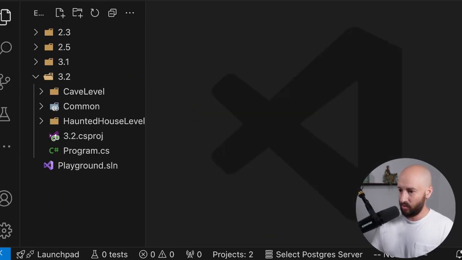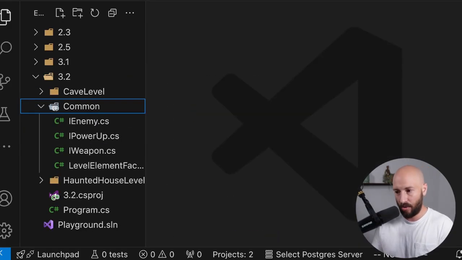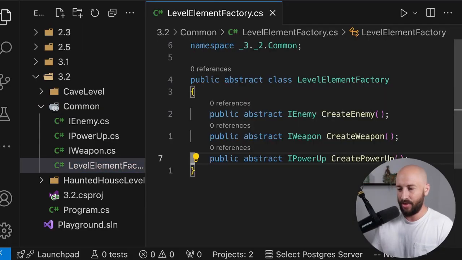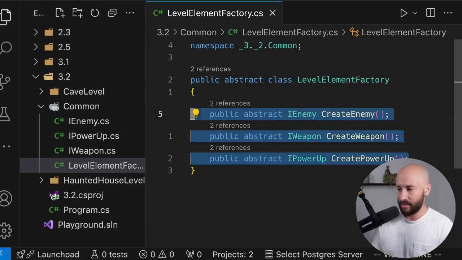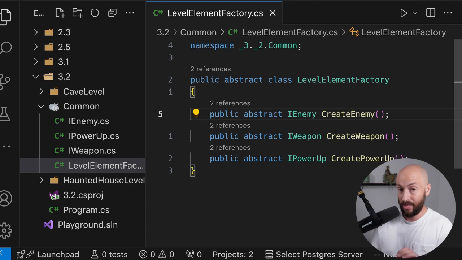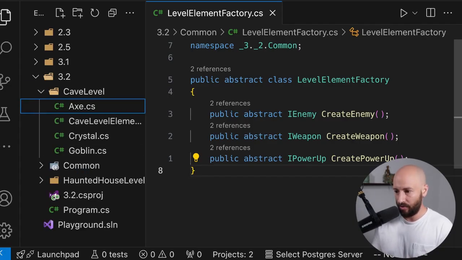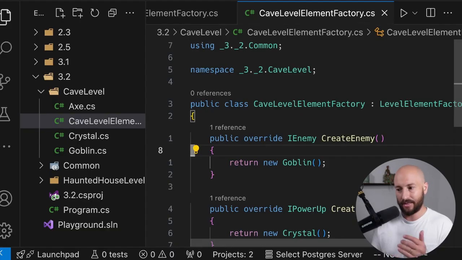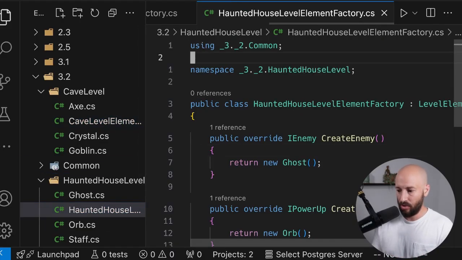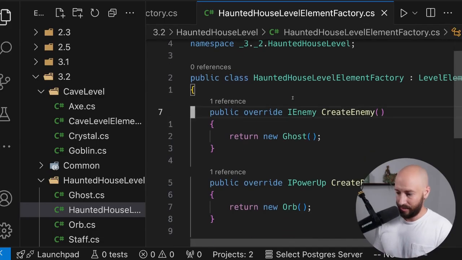So overall, in the common folder, we have the things that are common for the entire game engine. This is the various underlying game elements or level elements, and the abstract factory, which is the level element factory. And alongside this, we have the two levels, the cave level with the axe, the crystal, and the goblin, and the haunted house level with the ghost, the orb, and the staff.